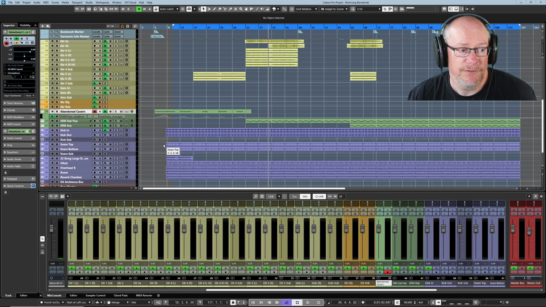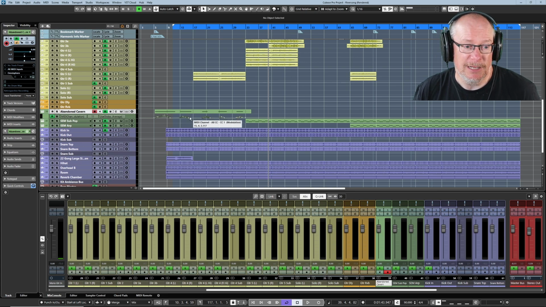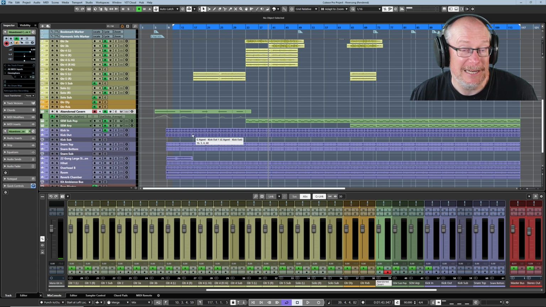Now, I always render VST instruments one track at a time. The reason being that I've seen Cubase get confused. If you try to render multiple tracks simultaneously, you can end up with muted tracks. I'm not entirely sure why. If you know, bung it in the comments below, because I would love to know. But I just got into the habit, as a kind of safety measure, of always rendering one track at a time.